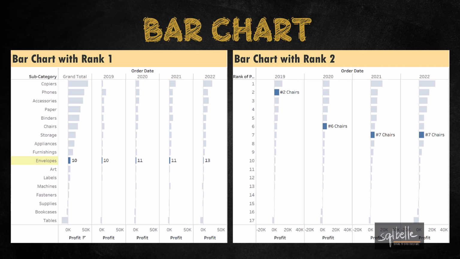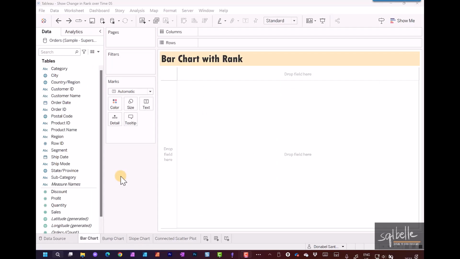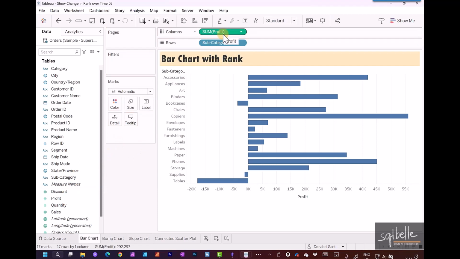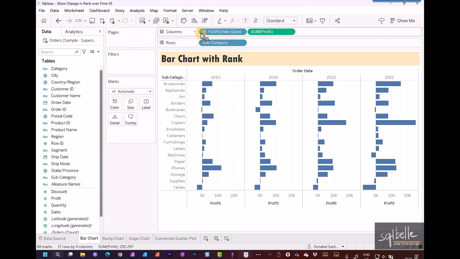We're first going to build a bar chart that shows subcategory profit through the years. Let's drag subcategory over to rows. Let's take profit onto columns, and we're going to break this down by year. So let's take order date, drag that over to columns as well.